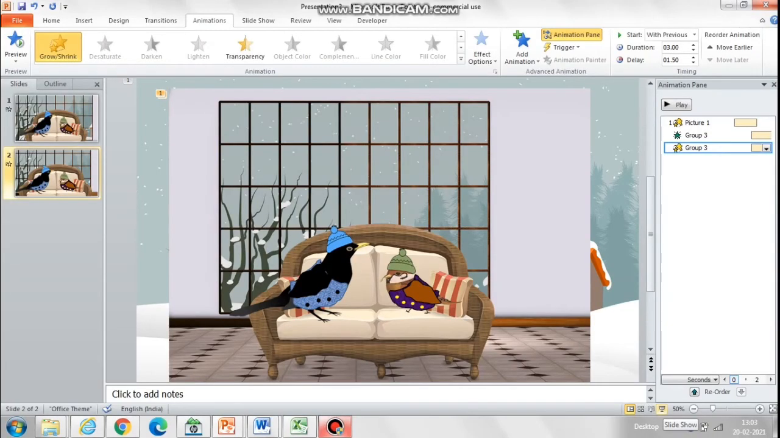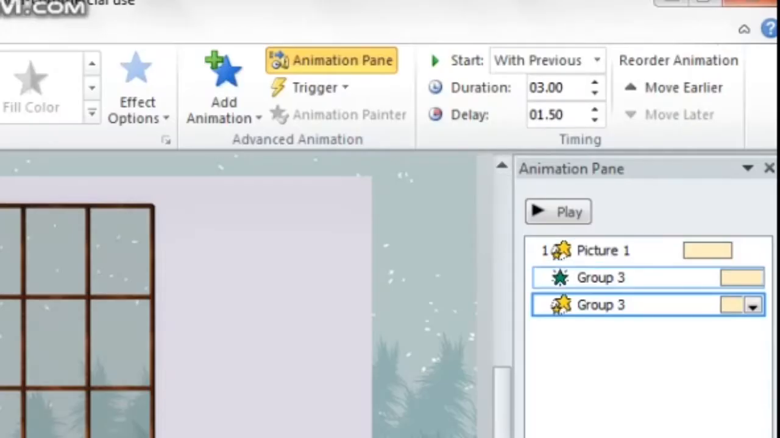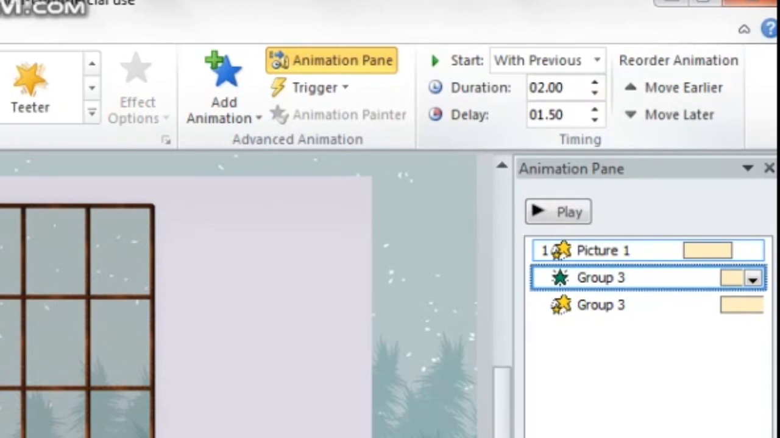Keep adjusting the duration and the delay to suit your liking.